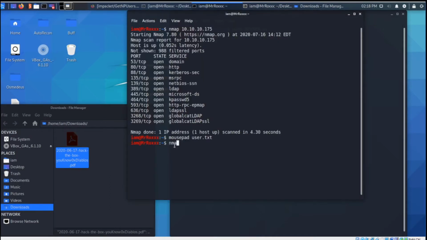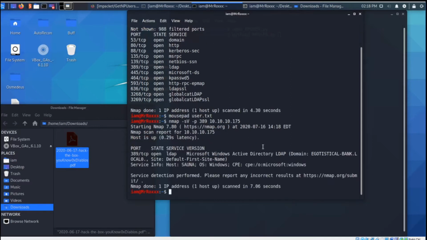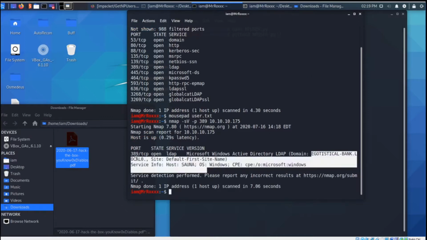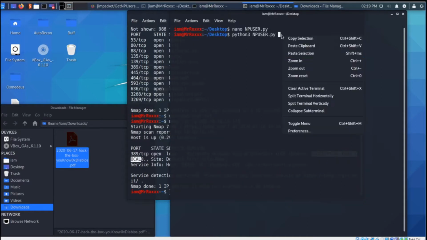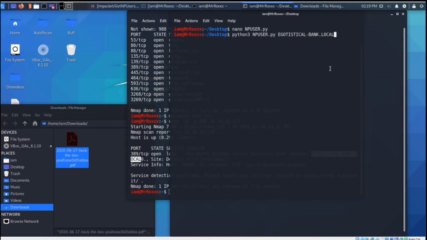So nmap -sV. Then we only need the LDAP port, so port 389, and 10.10.10.175. All right, and egotisticalbank.local is what we need. So paste that in.